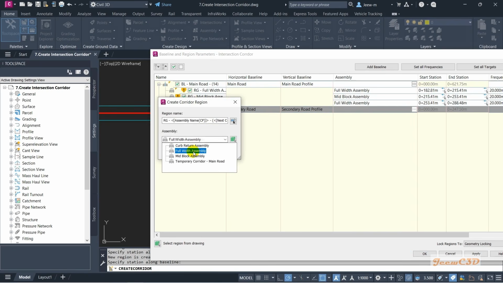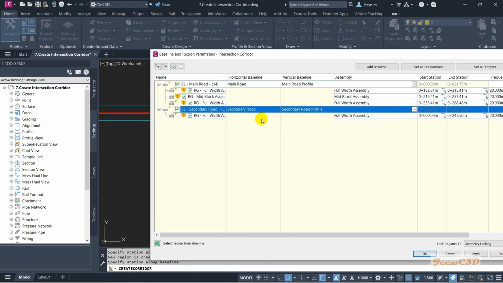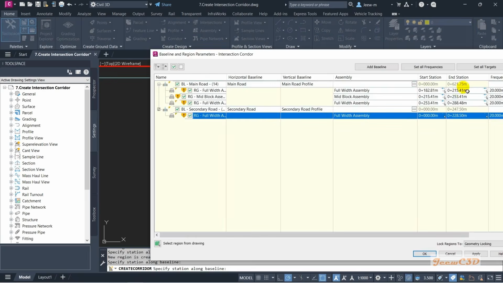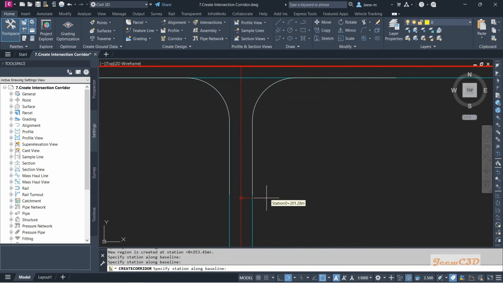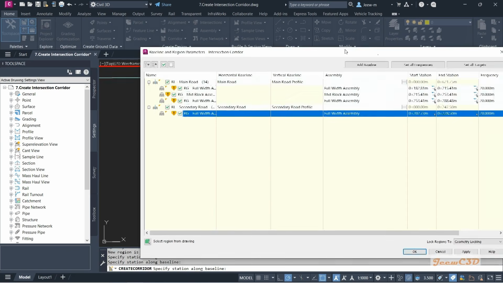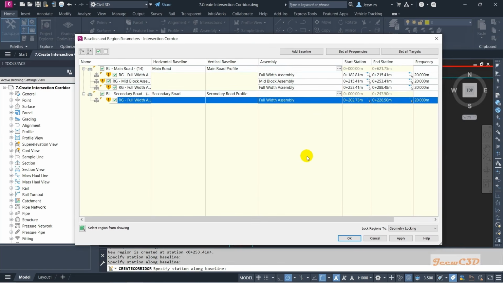For this one also we are going to use the full width assembly. Then I click OK. So you have the region added. It would be coming from maybe 0 to somewhere here. Not 0 actually. It should start from here where the curve return alignment starts. So this is where you have the secondary road assembly parts for this corridor.